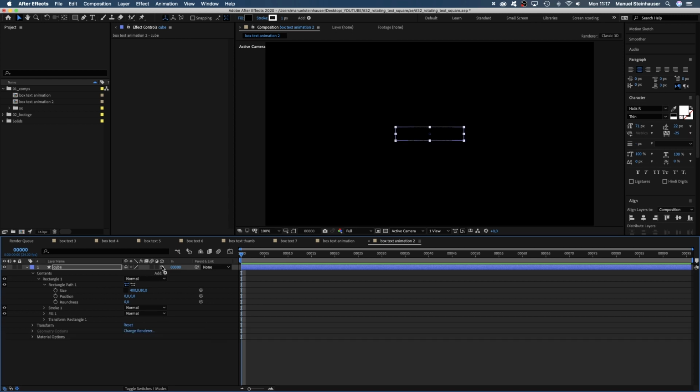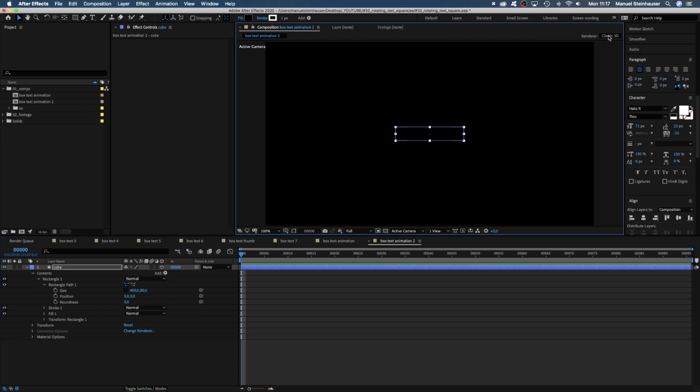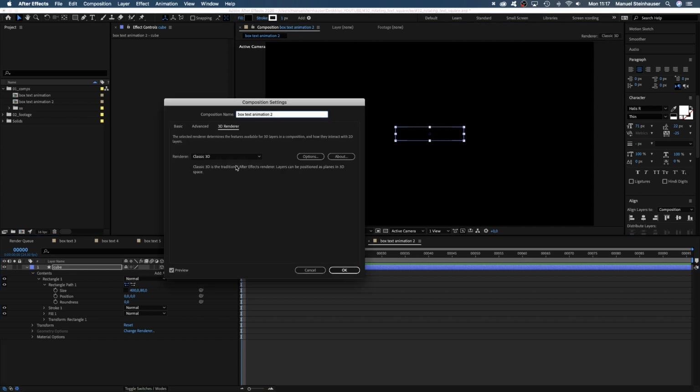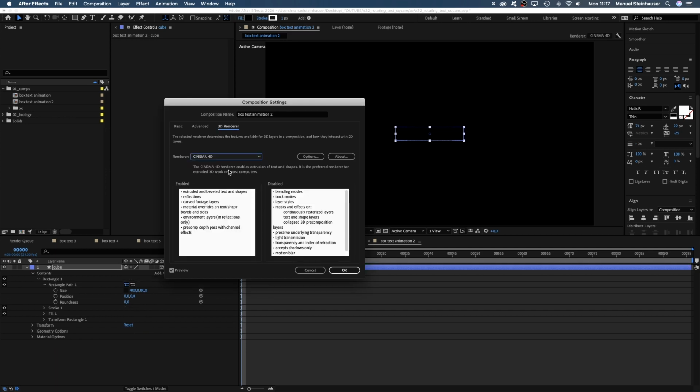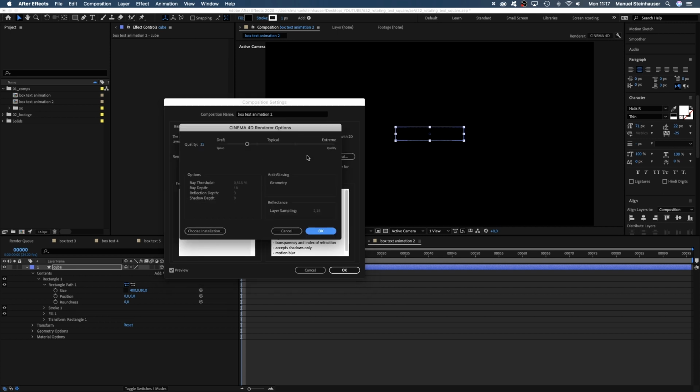And if you take a look up here in the right upper corner, it says Classic 3D, which doesn't allow us to extrude shapes. So let's click on that, which opens our composition settings, and change the renderer to Cinema 4D. You have to be aware that this renderer doesn't support a list of things which you find here, like blending modes, track mattes or layer styles. We don't need that, so that's fine. But it allows us to extrude shapes. If you click on options, you could change the render quality, which of course affects your render time.